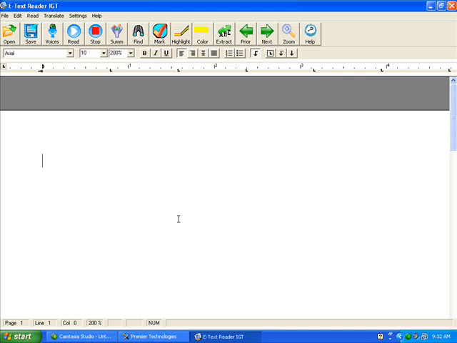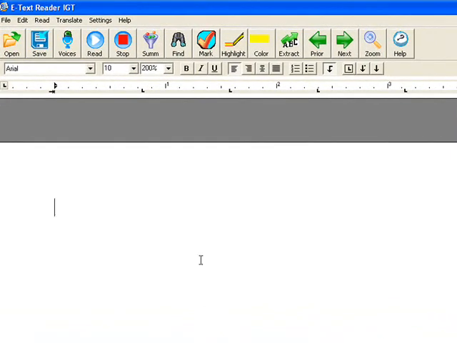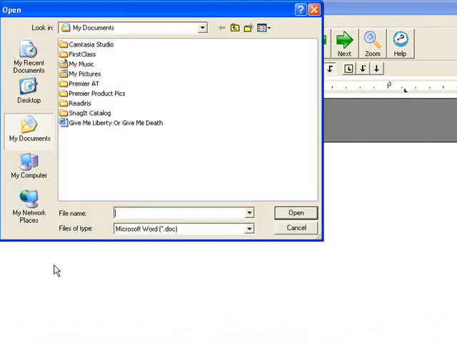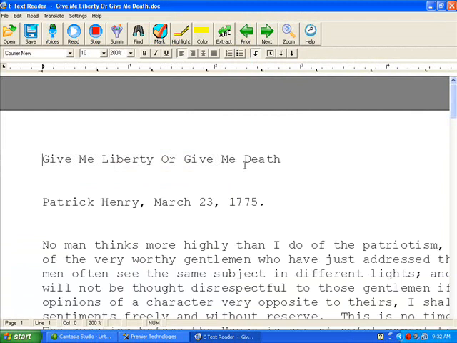And you might ask when you would use eText, and that would be when you have any kind of electronic document in a Word format or rich text format, rather than an internet document where you would use Universal Reader. And let's get started. I'm going to open up a Word document, Give Me Liberty or Give Me Death by Patrick Henry. And you can see I have this one pretty well magnified.